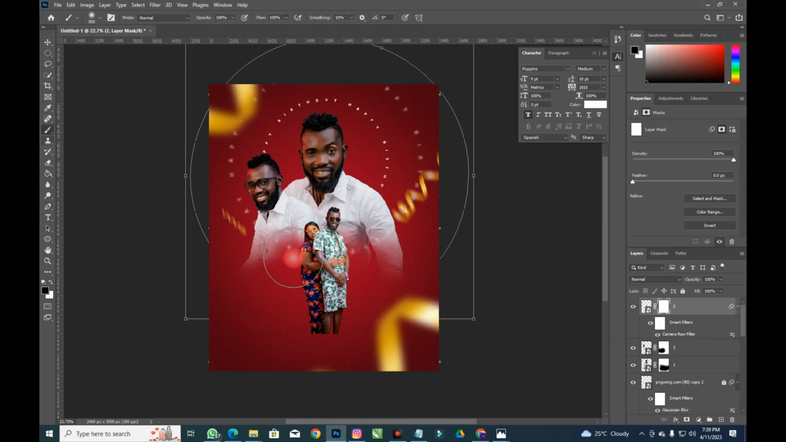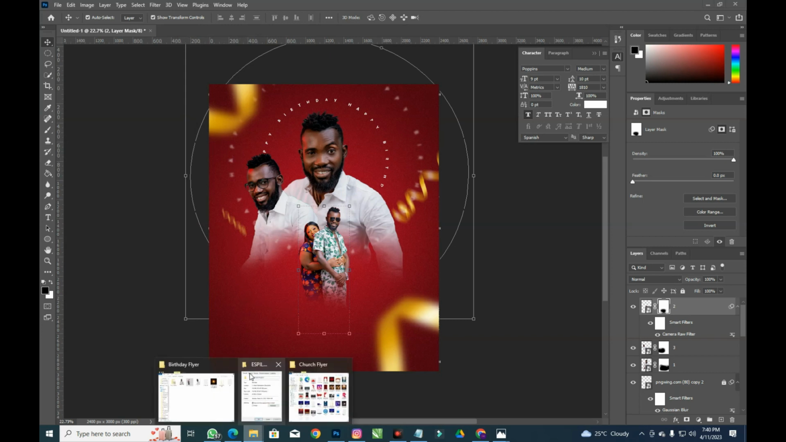I'll take up my brush now and erase this part. It's quite cool. Now the next thing is I'll be using a 3D mockup text here, and I have downloaded the text already. I've done it before, but I will quickly show us how to make use of our mockup text to get those awesome effects.